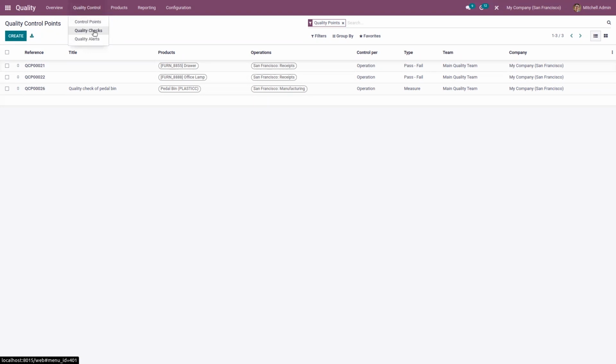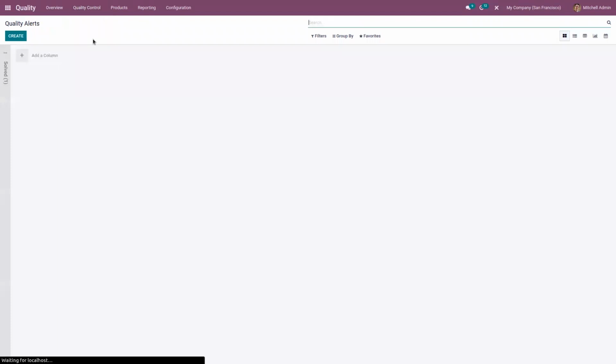Quality checks, in the sense there are different types of quality checks like pass or fail, take a picture of the product, or measuring the product height and width and all. So this kind of thing. So once we have added a quality point in order to check the quality of the product, that quality check will be available under the quality checks. And if the quality check is a failure, we have to generate the quality alert. So the quality alert will be available in the quality alert.